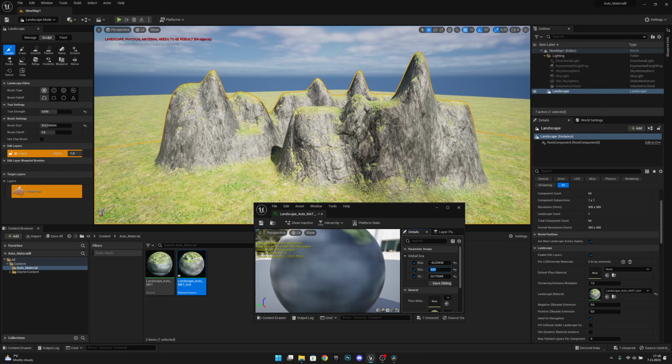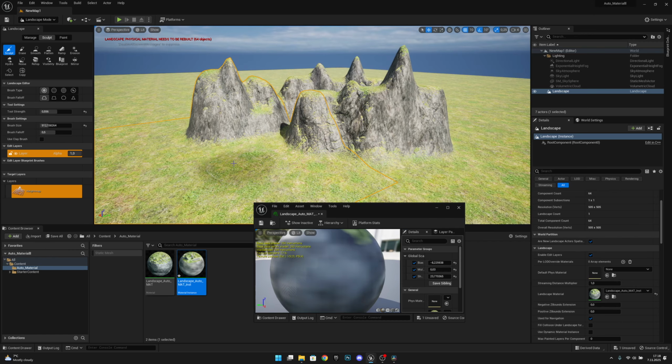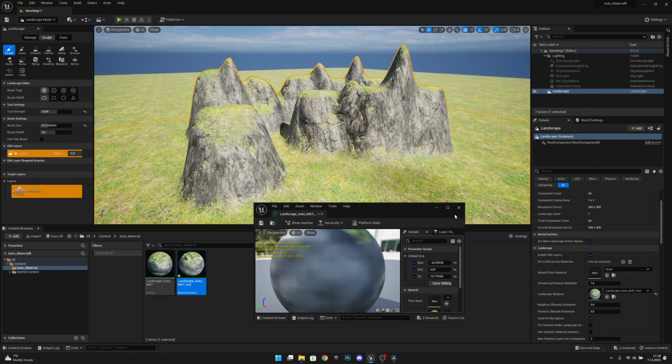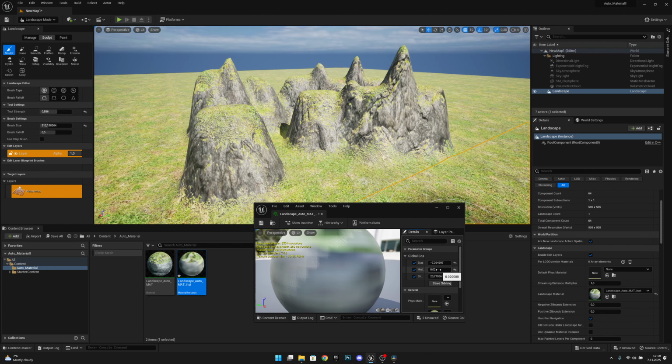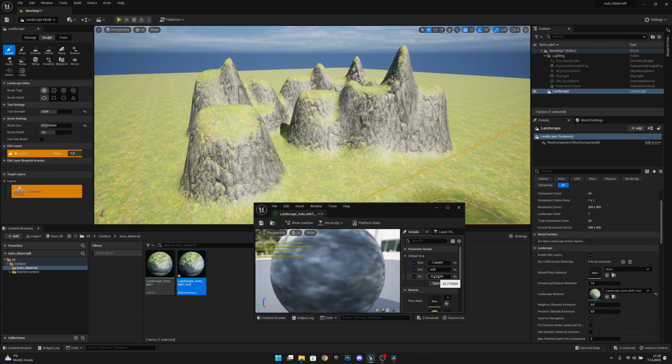In this video I'm going to show you how to create this landscape auto material that you can change the weight use. So you can change the bias like this, or you can change the multiplier. It will change the texture size basically, and also the sharpness. So yeah, let's get started.